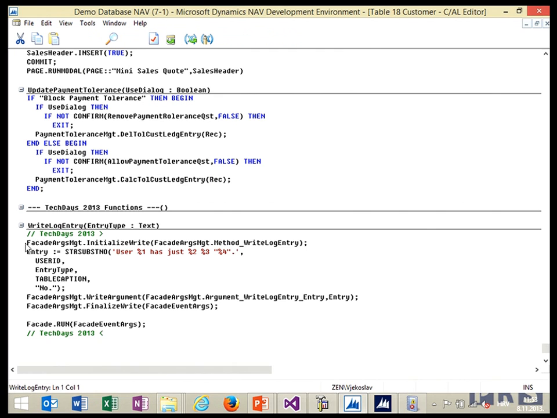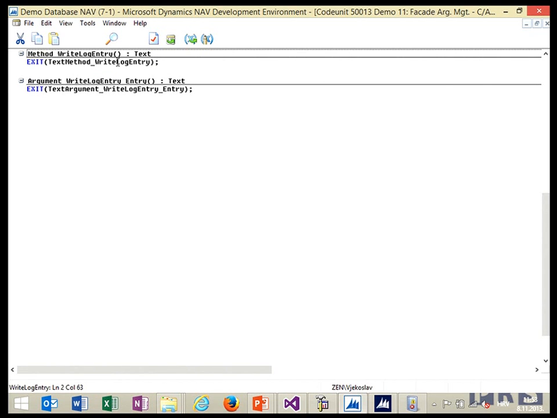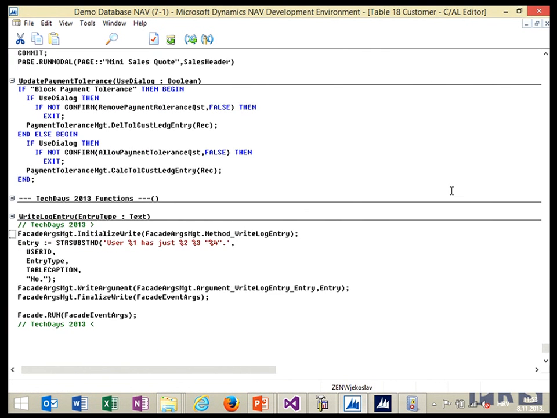What I have here is I use this facade arguments management. It's really nothing fabulous inside. I initialize the writing of the parameters. So I'm just saying I'm ready to stuff more parameters into it. So I specify the name of the method. The name of the method is method write log entry. This is a function. Actually, let me show the function. The function simply returns the text, which is write log entry, so that I have a global repository of all the constants which I use in the pattern.